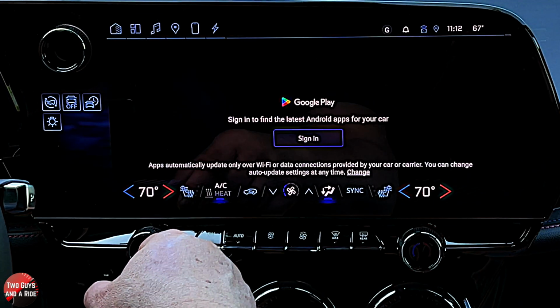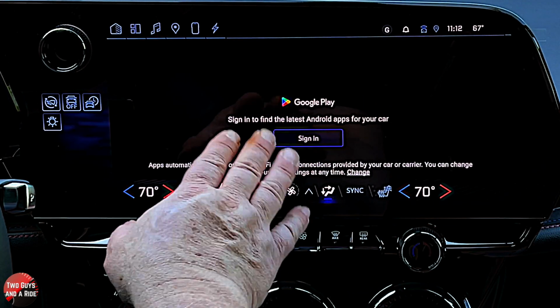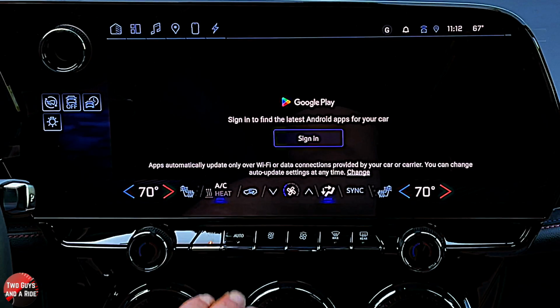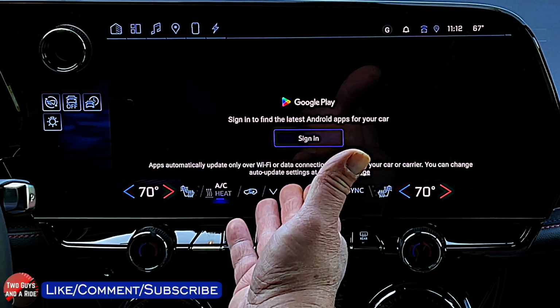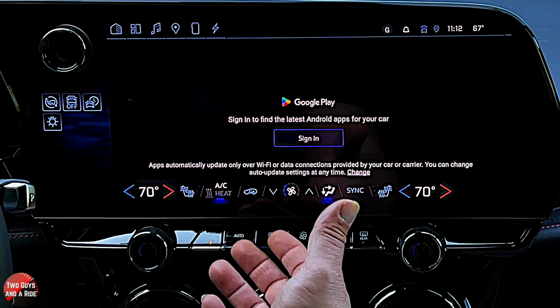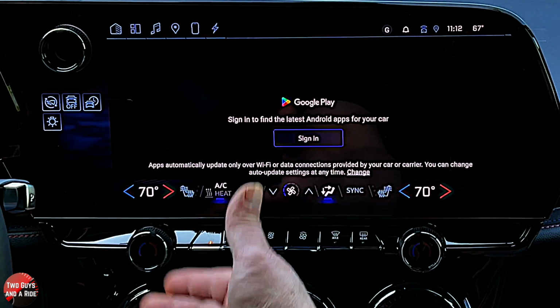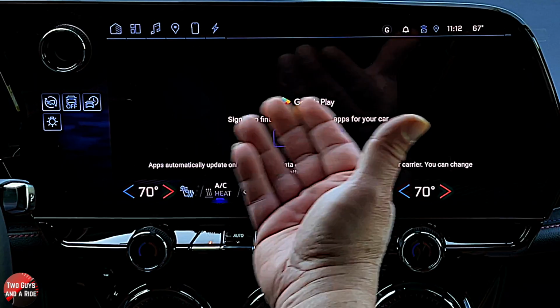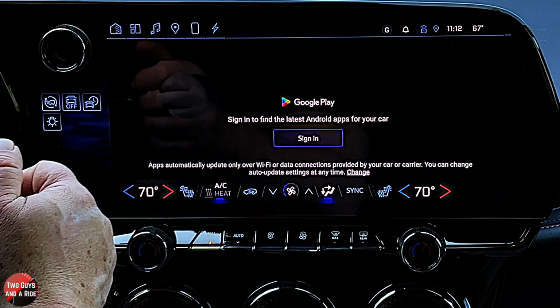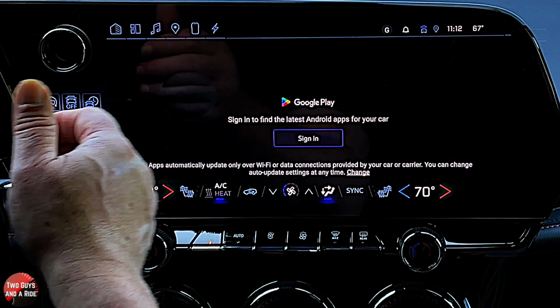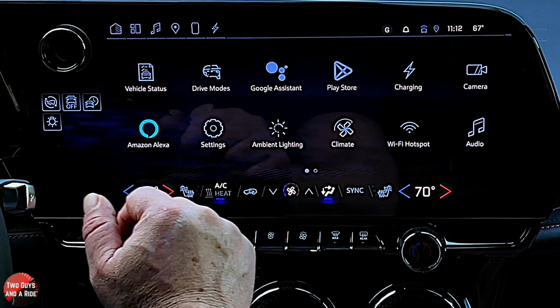This is the Play Store here, where I'm not going to sign in, but you can find the latest apps for your car. So if you want Pandora built right in, you can do that. You want TuneIn Radio, you can do that. So the store is always growing with more and more apps that will work with your vehicle. So if you don't see it immediately, it may be there in a couple of months. All right, I'm going to hit that home button again.